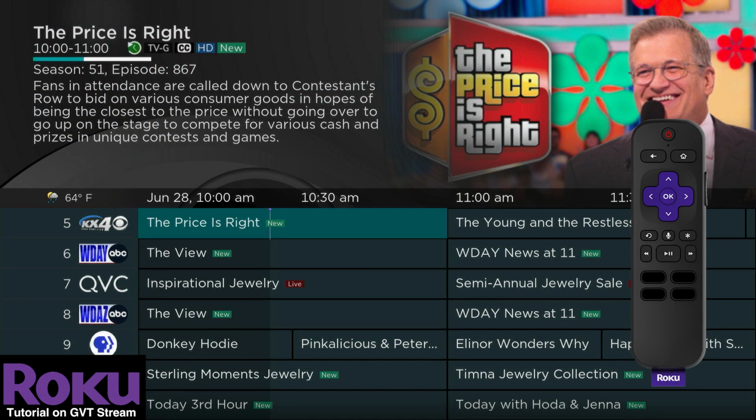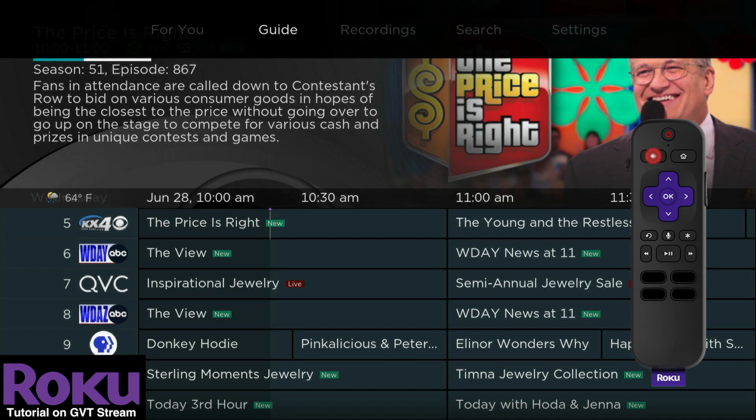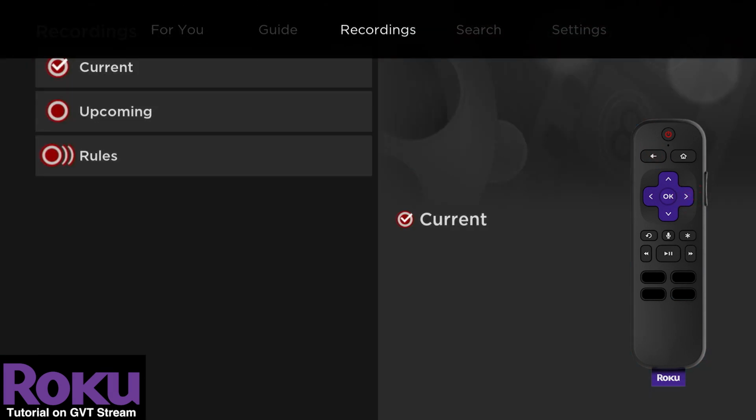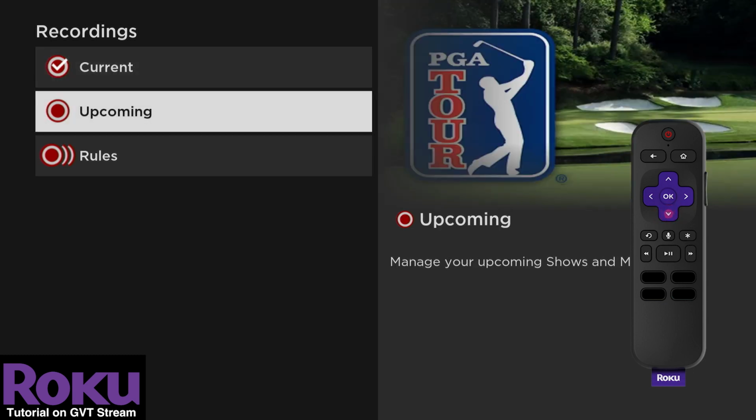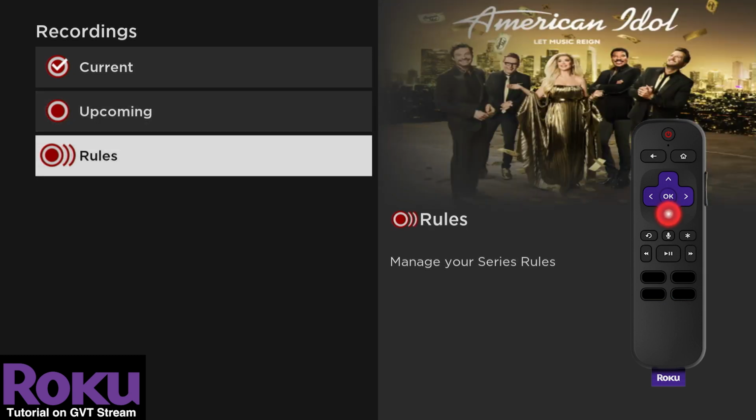To access your recordings from the guide, press the back arrow on your remote. Choose Recordings from the Options header. Here you can watch current recordings, view upcoming recordings, or set series rules.